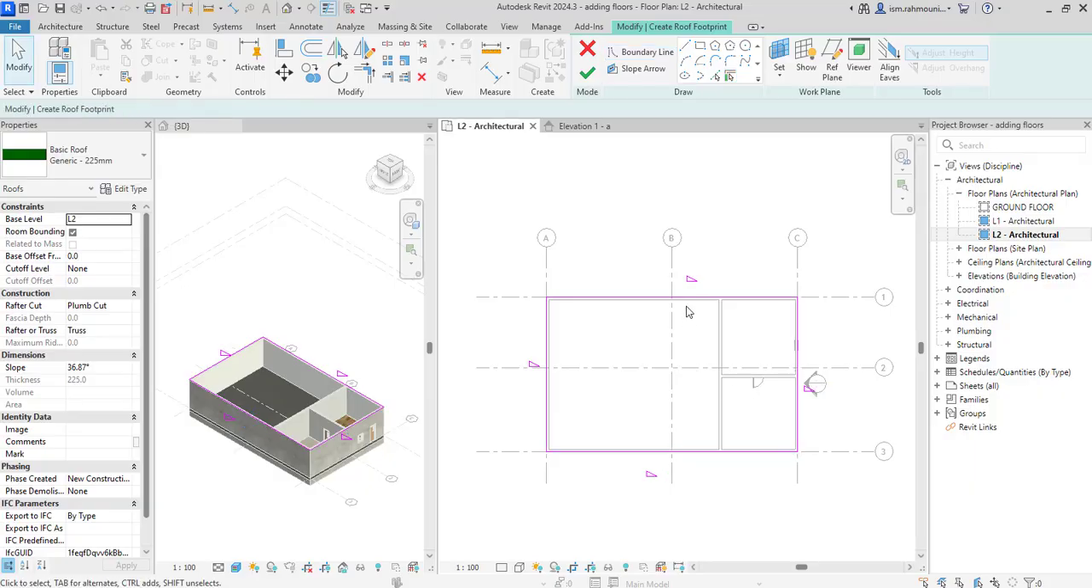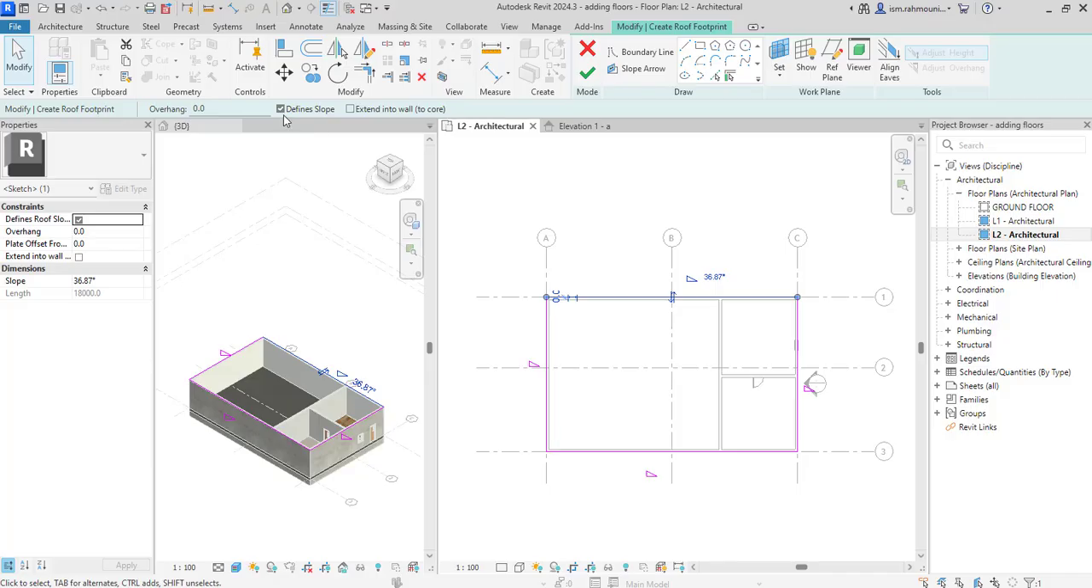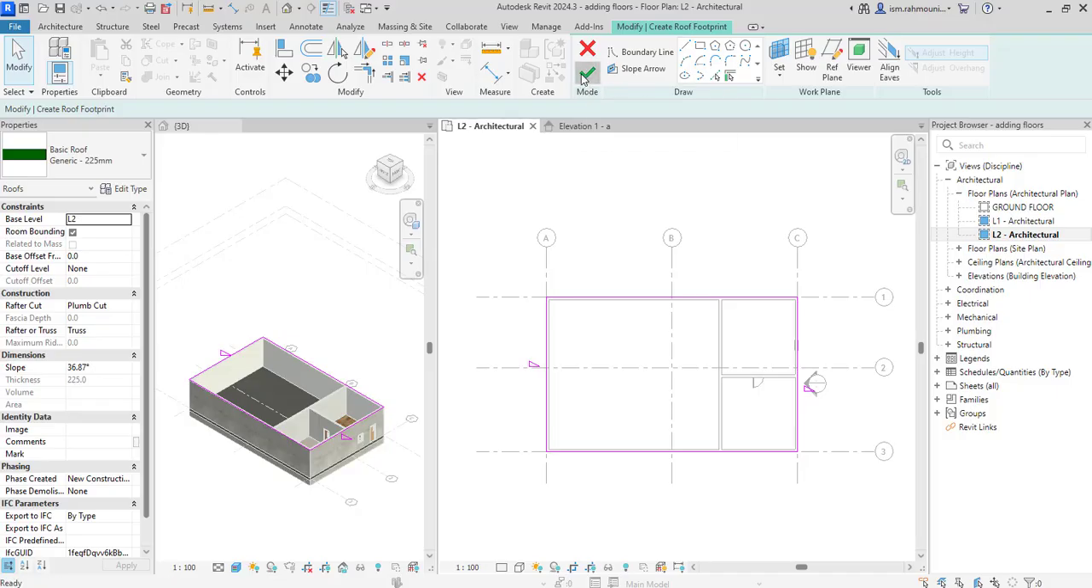Check the Define Slope option in the options bar. This determines which edges will have a slope. For a gable roof, keep the slope defined only on two opposite sides. When finished, click the green checkmark OK to complete the sketch.